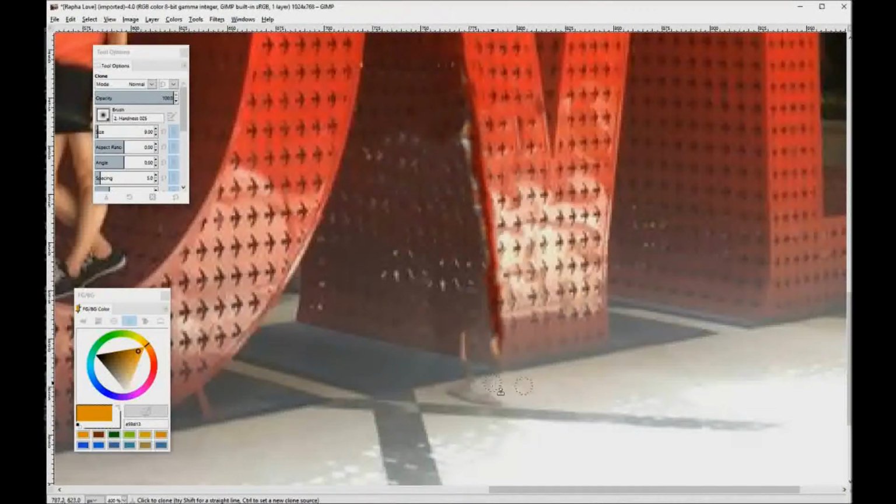And I'll just start here. And I'll use this. See, it's different. This is a much darker area than here, so I'll start here. Control and hit, and then I'll put it there. Oops.